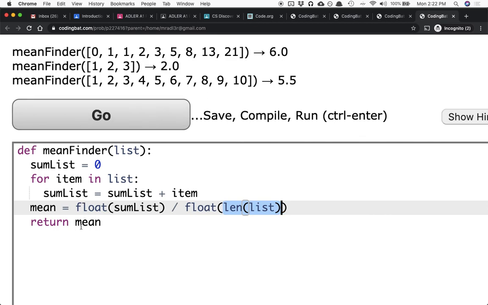And at the end, I returned mean, and the last thing was just we had an error where we had to change both of these to floats, so it wasn't doing integer division. That is it for these 4 Codingbat assignments.